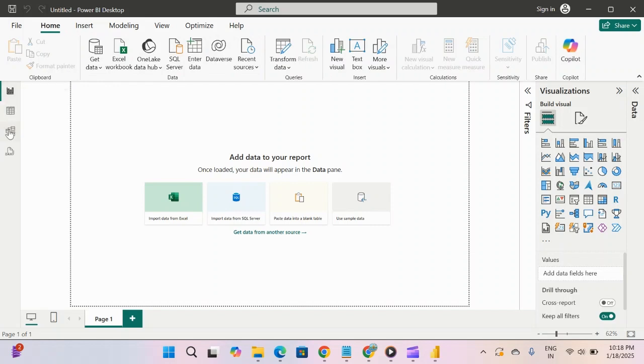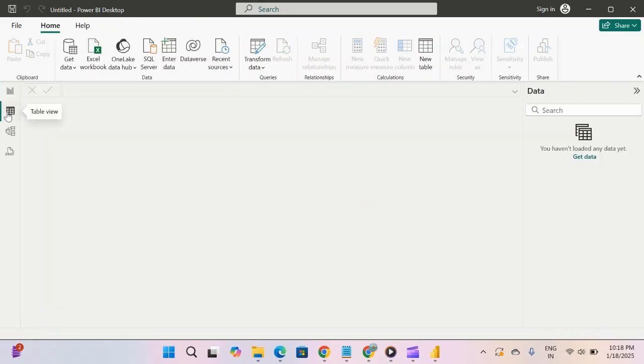When you come to the left side, we do have 4 different tabs. Earlier it was 3 only, but this version is upgraded with a 4th tab also. The first tab is related to report view. Remember that report view. It will show only the report view. And the second one, table view. Once you click here, you will find only the tables. We will see it later.